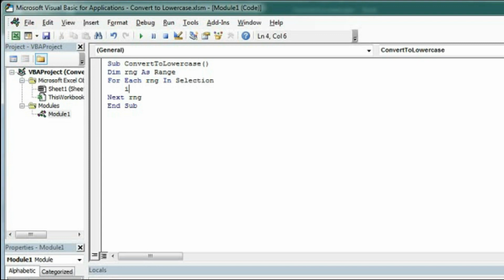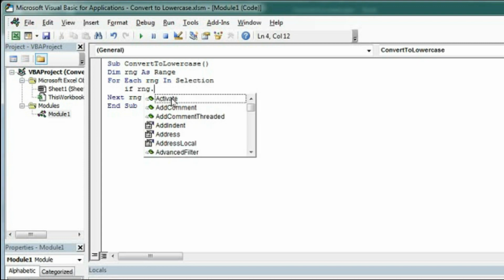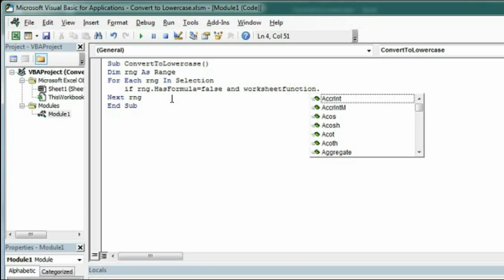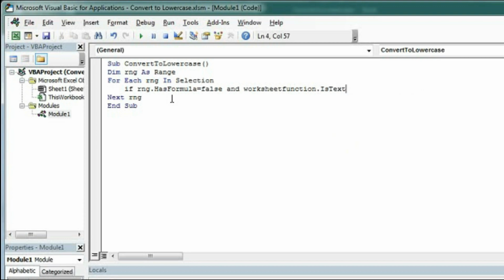So type if rng dot has formula equal to false. That means if it does not contain any formula. And the second is worksheet function dot is text rng dot value equal to true.